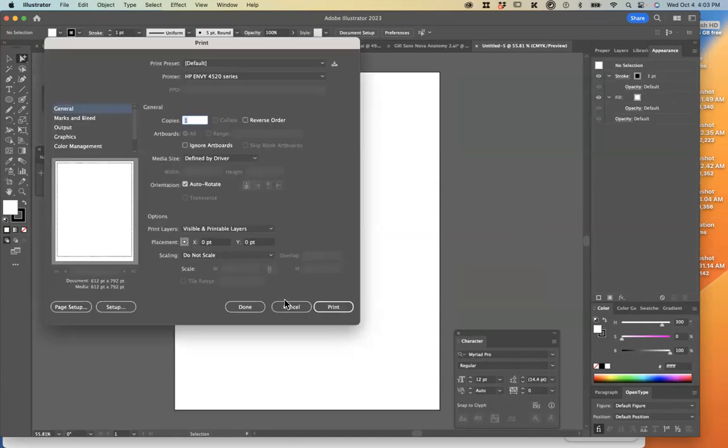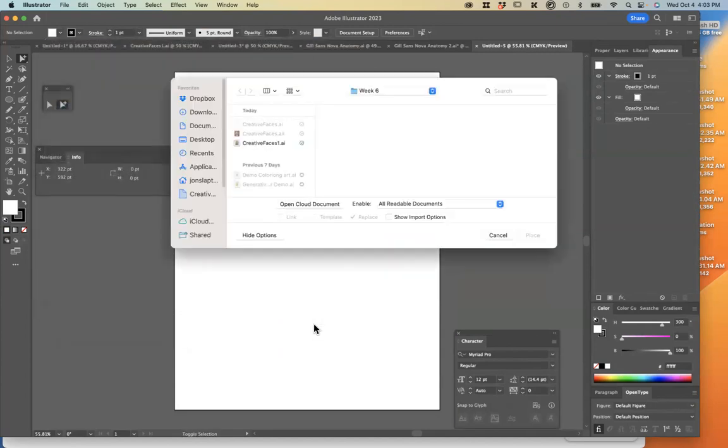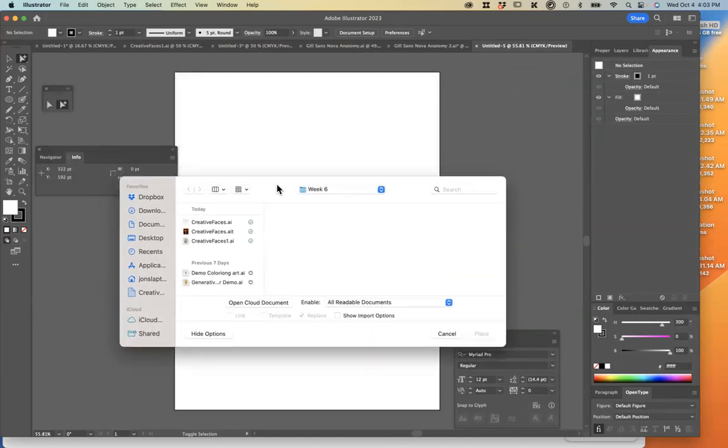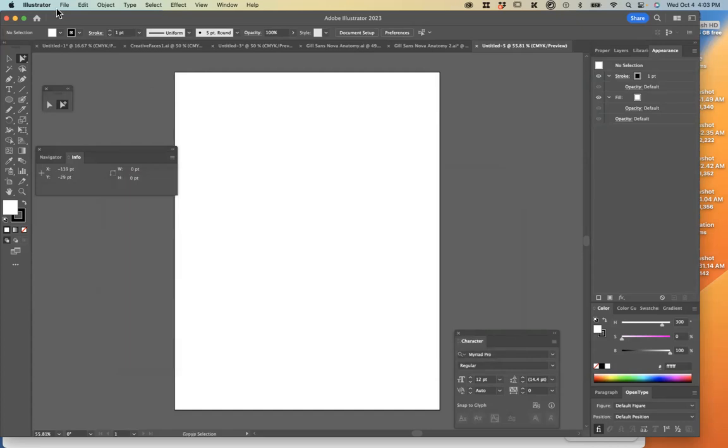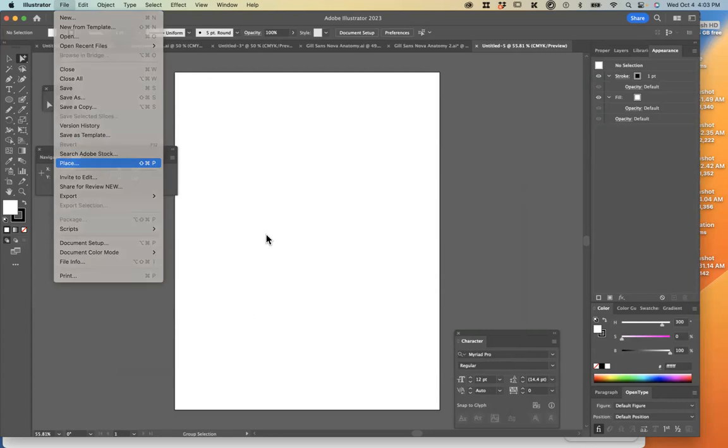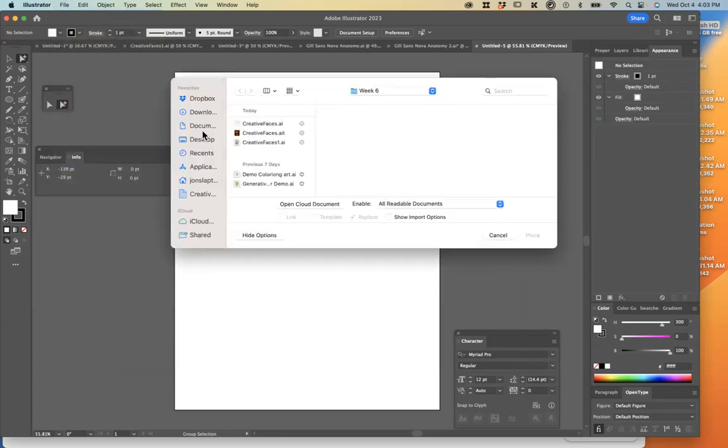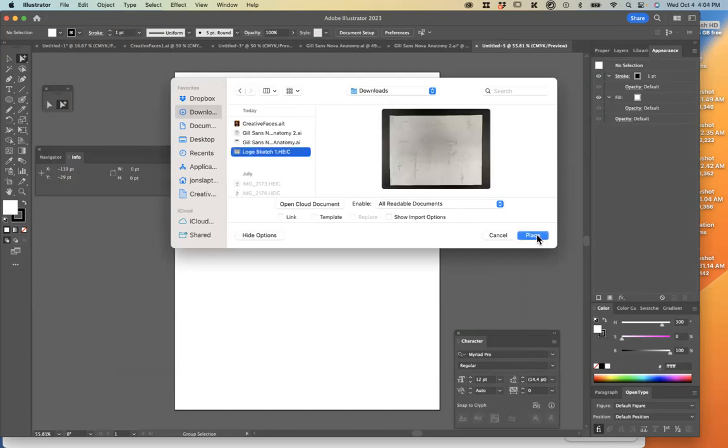So I'm going to do Shift Command P on a Macintosh, Shift Control P if you're doing it on a PC. This is File, Place, by the way. So File, Place, Shift Command P. And then I just downloaded it, so I'm going to go to the downloads folder, and it's this one, right? Logo sketch. So when I place it, I want to place it as a template. Right here, hit Place.